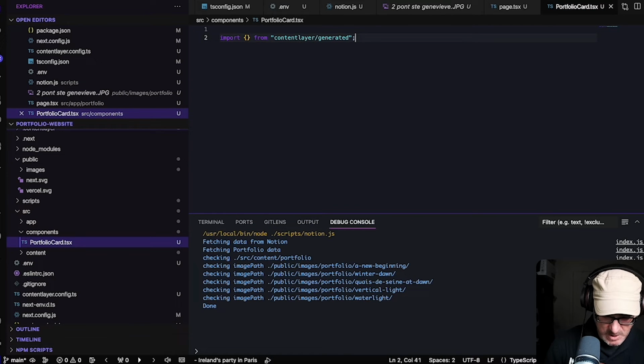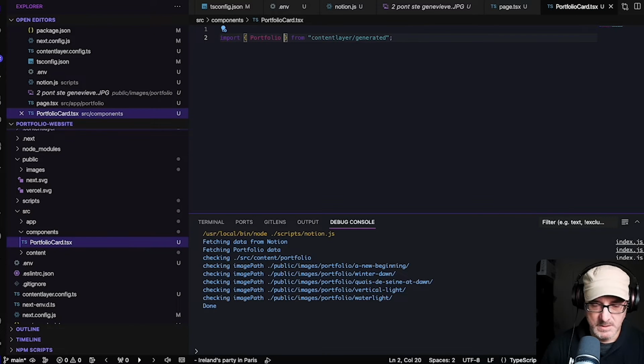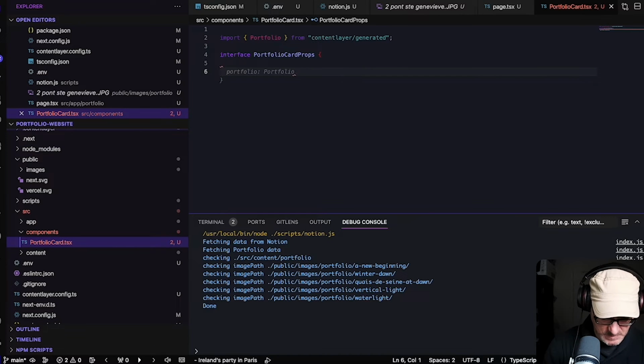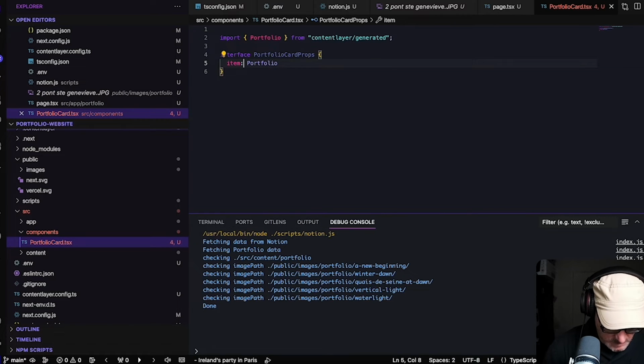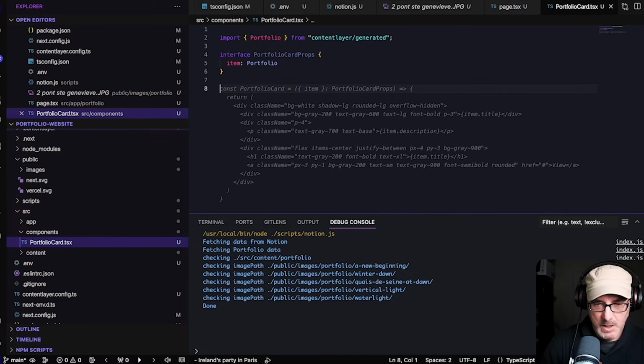The content layer actually generates types for us. So here in the import, I can actually import portfolio. I'm going to use it as the type for the props that I'm going to pass in. So interface portfolio card props, and here we're going to use item, and we're going to use portfolio. Sorry, it has a semicolon here. There we go. Now let's start creating our portfolio card.